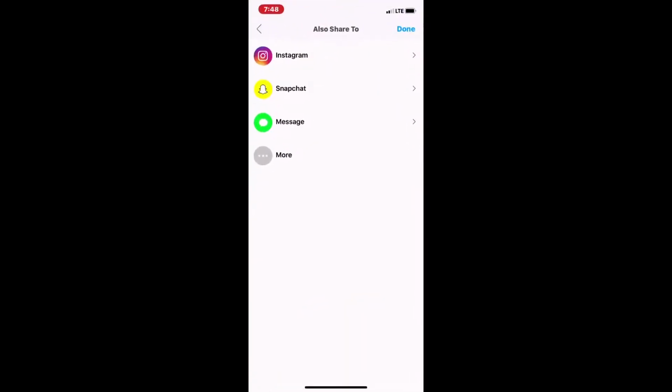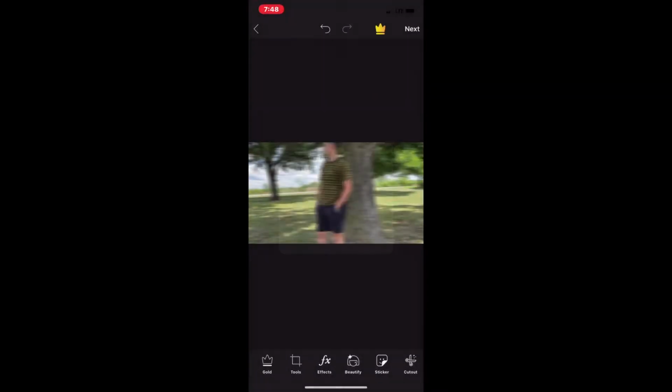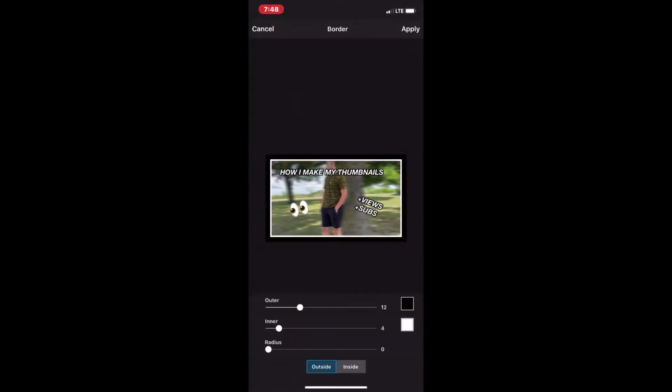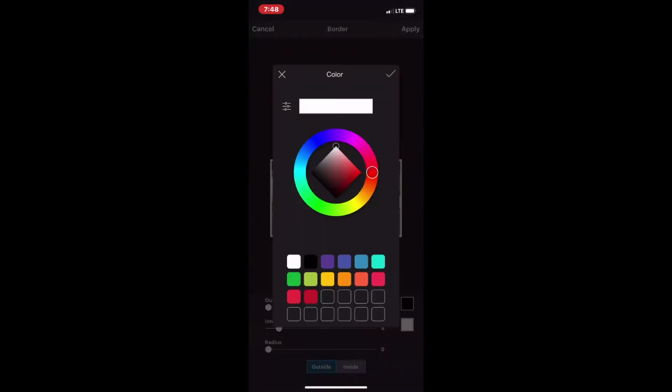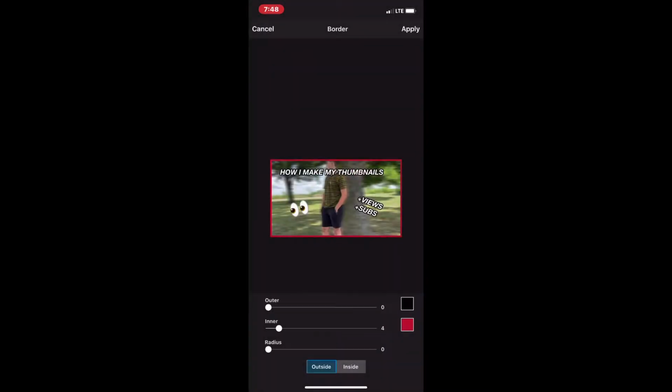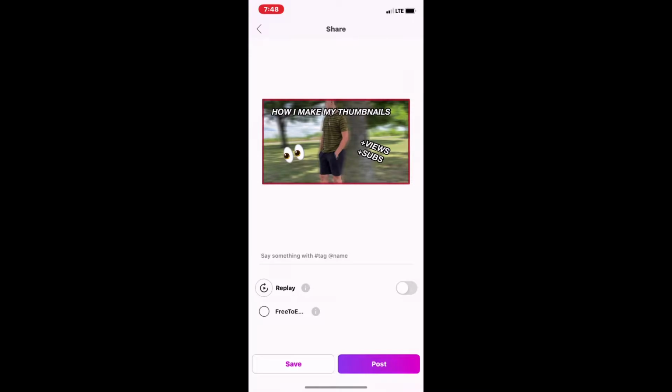Back into PicsArt. Don't save. Get the one you just made, go over to border, turn the outer all the way down. That's what I normally do. I normally don't have an outer. Normally I just do white. It just kind of depends, but I'm going to do white for this one. Actually, let's see what red looks like. Yeah, I'm going to do red for this one. Turn the opacity down. Sometimes I turn it down, sometimes I don't, but I put mine about 74. Apply, next, save, download photo. Okay, that's all I do if I just want a blurry background picture.